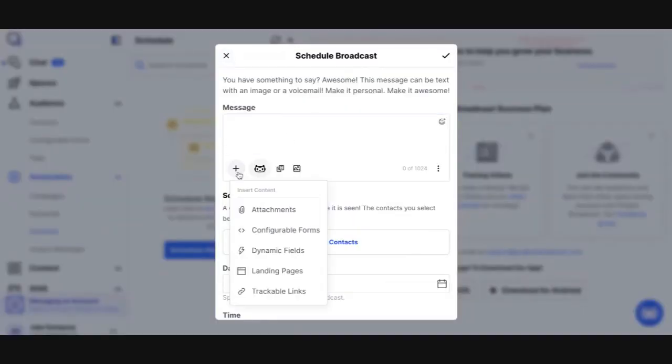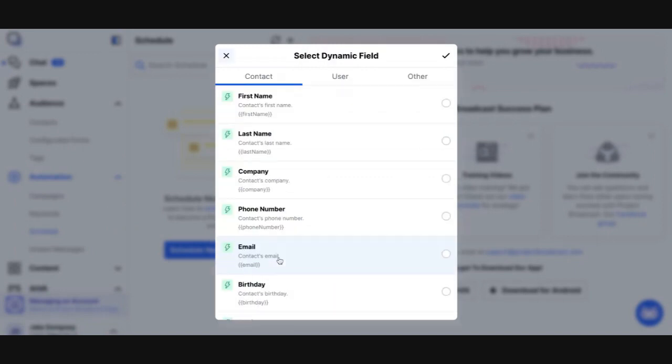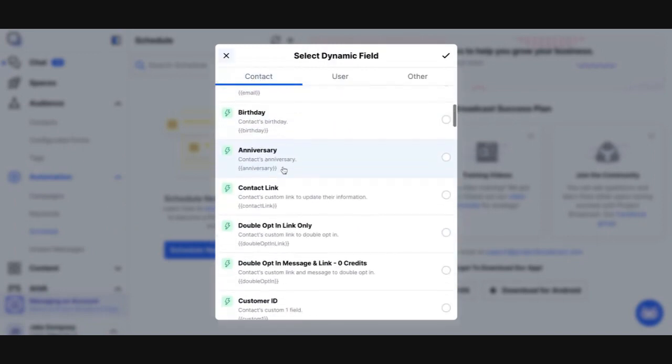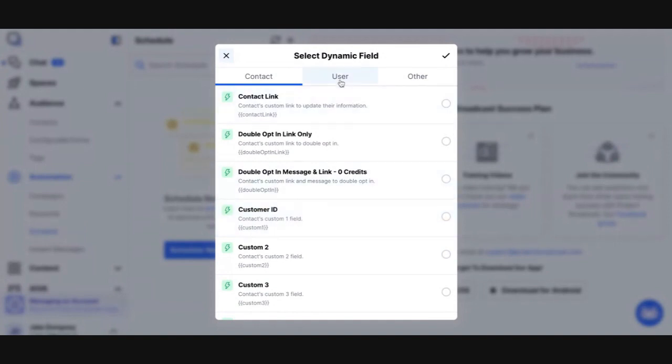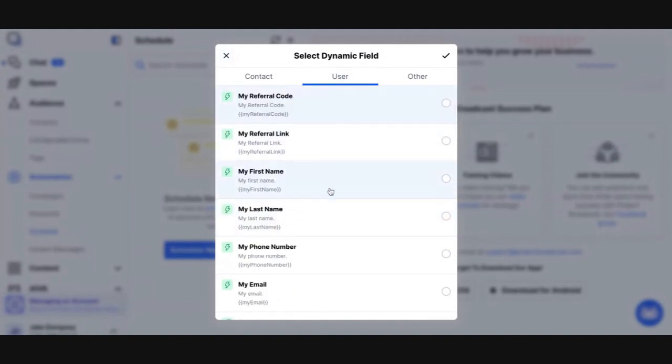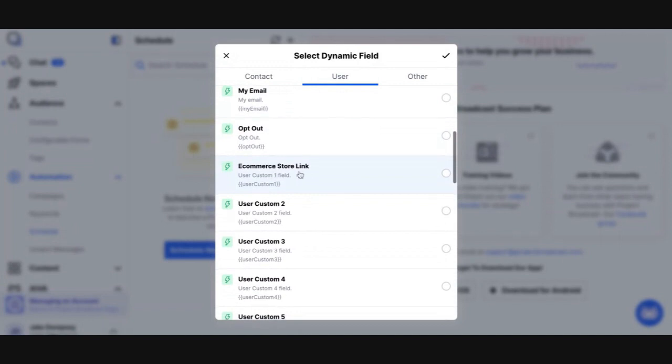When I insert dynamic fields, we've already seen on the contact, my custom field shows up. But now if I go to the user, because I've declared user custom fields, and one of them was my e-commerce store link, I can insert that e-commerce store link just like any other dynamic field. So again, you get 50 custom fields on the contact. You can name them whatever you want. And whenever you import into Project Broadcast or create contacts manually or edit contacts manually, you can control what data goes into those custom fields and then use it in your messaging via the dynamic fields.